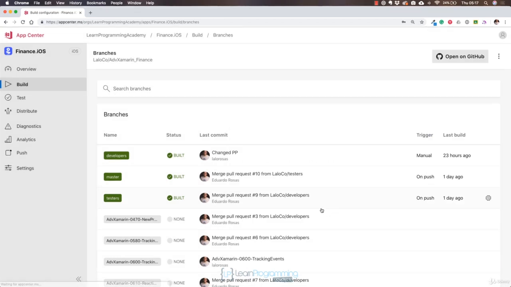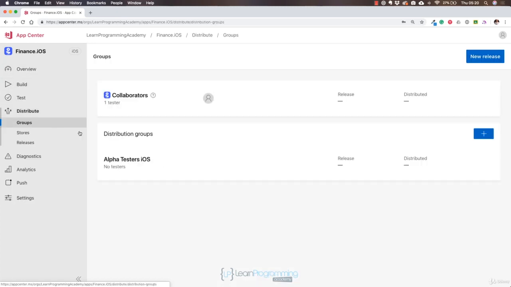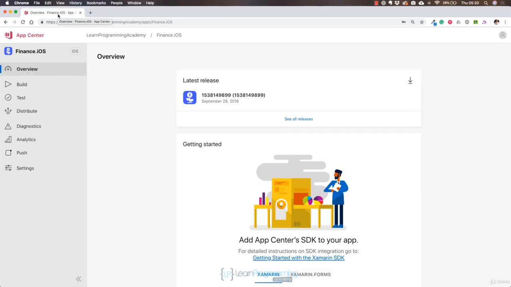So now every single time we push new things to our master branch, we will be able to distribute to the store. And so that easy, just like in Android, we have connected everything. As we saw with Android, this is now going to greatly simplify our distribution process to any one of our users. So now we will be able to distribute not only to the groups that we have, for example, the collaborators and the testers, but also to the stores. But that is everything that we were missing here on iOS.